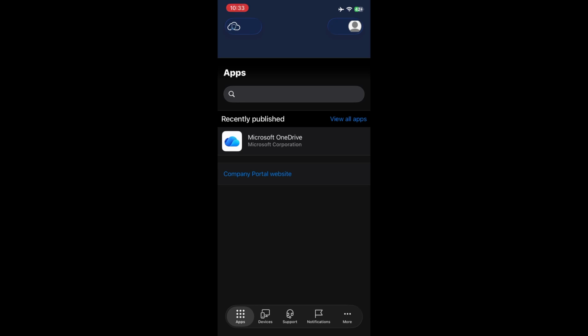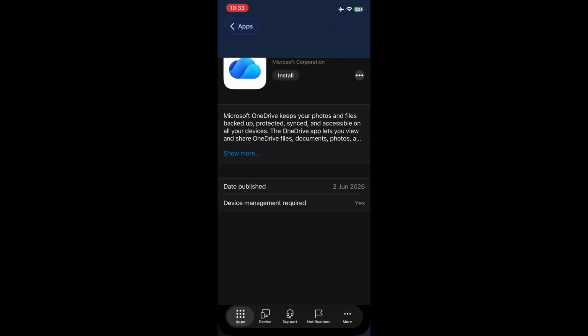Let's click on sign in. If you notice over here, we are currently at the apps blade. In the recently published applications, we notice that Microsoft OneDrive is showing up successfully. Let's click on it and then hit install.